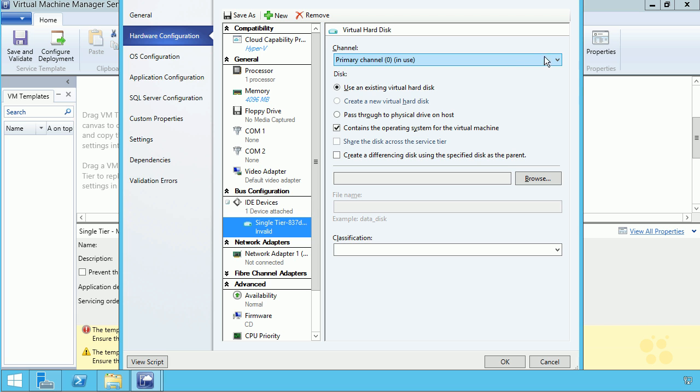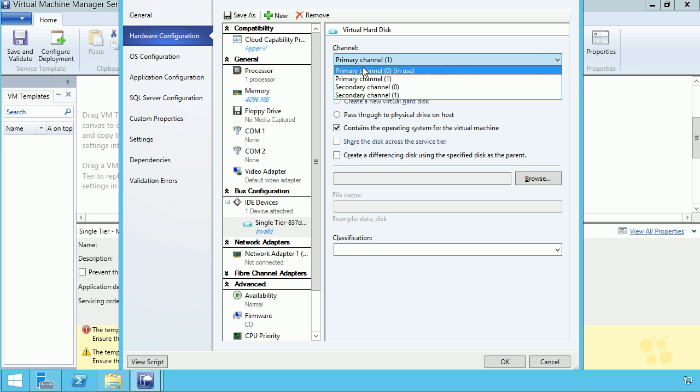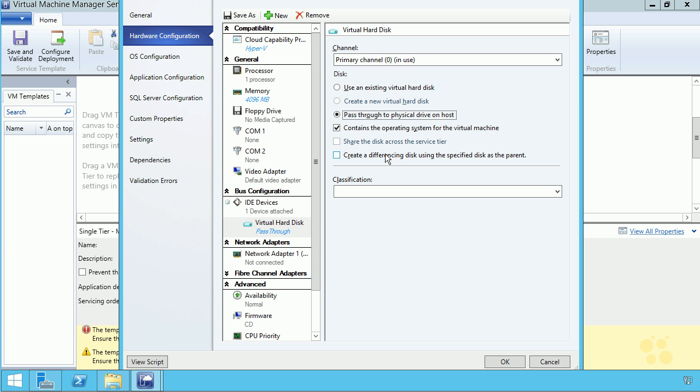It'll say we're going to use a new virtual hard disk. You can choose what channel you're going to use. You can change that; in this case, primary channel 0 is now in use. You can use an existing virtual hard disk if you had it, and browse for that through your library. You can create a new virtual hard disk, or in this case, we'll pass it through to the physical drive on the host. It will contain the operating system for the virtual machine, obviously important, and you can create a differencing disk using the specified disk as a parent. This is either local, or you can say I've got remote storage set up. Either one, go ahead and do that.